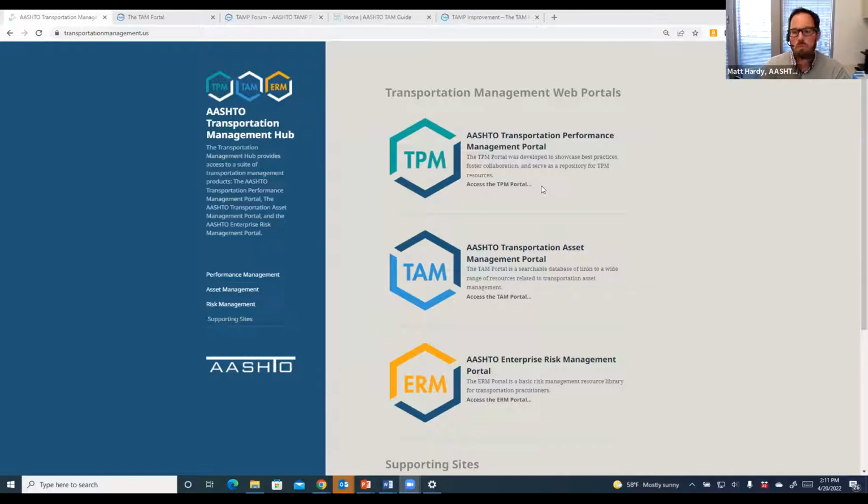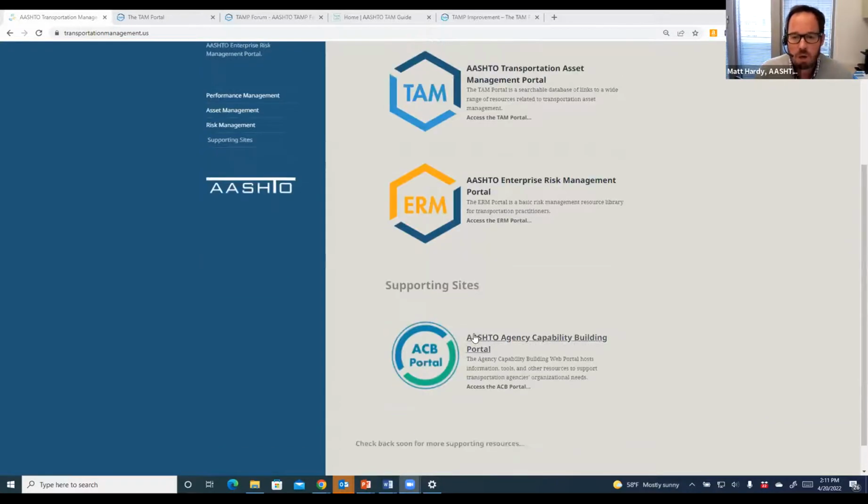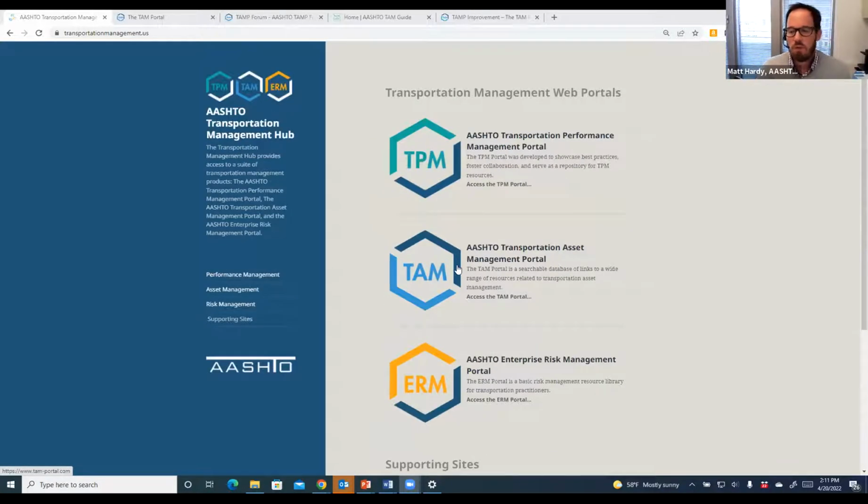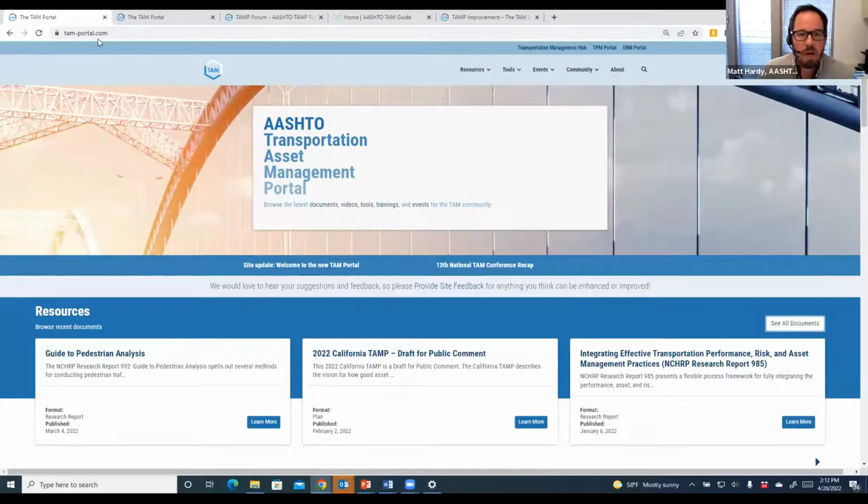If you go to transportationmanagement.us, and Perry, if you could put that into the chat so people have it, that'd be great. This is where you can access many of the portals that we're talking about, including the asset management portal in blue, the performance management portal in turquoise, and then the enterprise risk management portal in this sort of yellowish color. We'll also be talking about some supporting sites, one of those being the agency capability building portal. That one's available at the bottom if you zoom out a little bit. But the one that we're going to be focusing on for today is the AASHTO Transportation Asset Management Portal. So you can go to transportationmanagement.us and click here, or you can just type in tam-portal.com that you can see here.